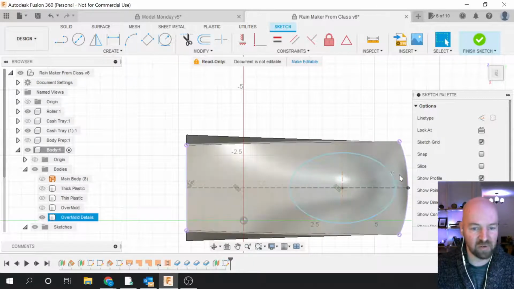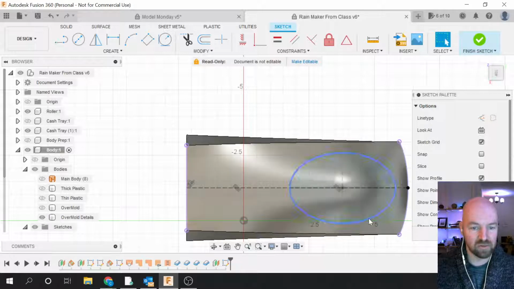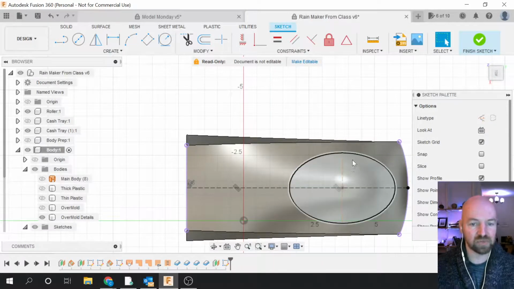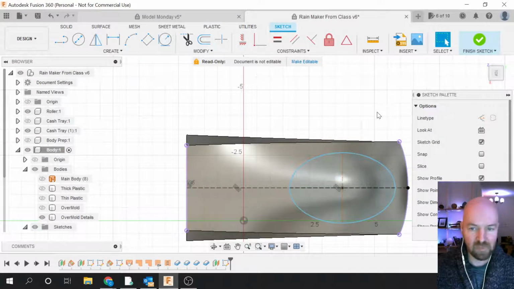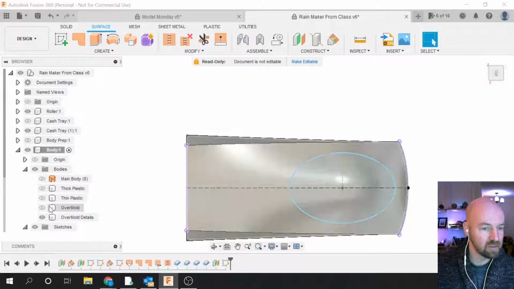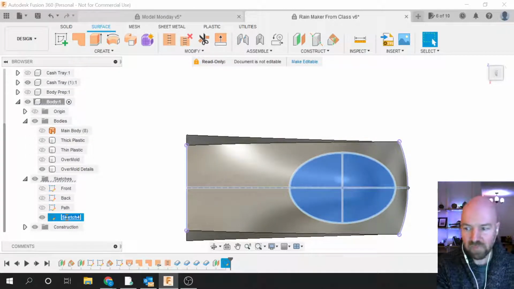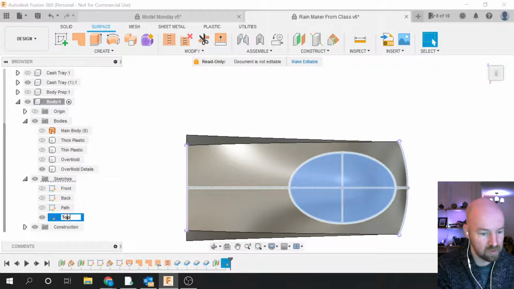But so I just have a very simple oval. You can make a circle, you can make a square, you can do whatever kind of cutout shape you want here on the top. And now I'm going to say finish sketch. All right, so I've got a sketch to name. This sketch is my top overmold.